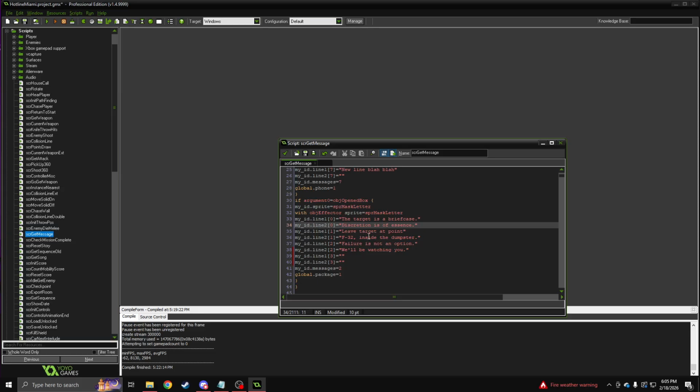the first selection or row, I guess, of dialogue. I don't really know how to say it. Basically, just the first section of dialogue. So it'll say the target is a briefcase, discretion is of essence, in the first section. Then you'll click to advance it, and then it'll go on to 1, 2, 3. It'll just keep going until you advance through all the dialogue.